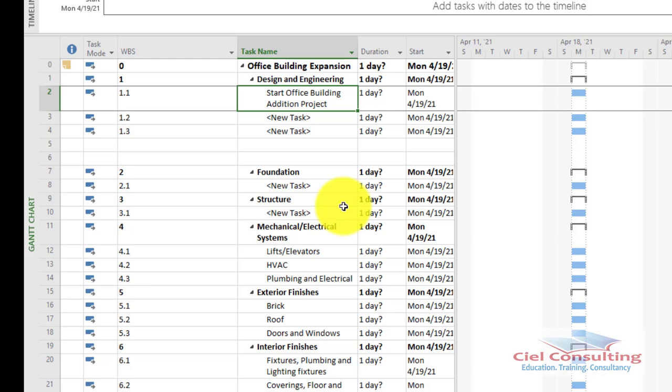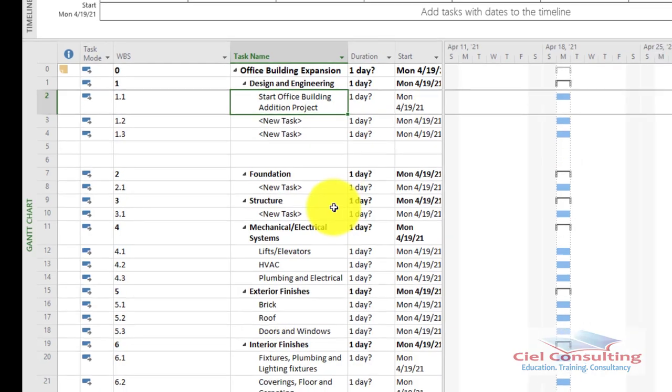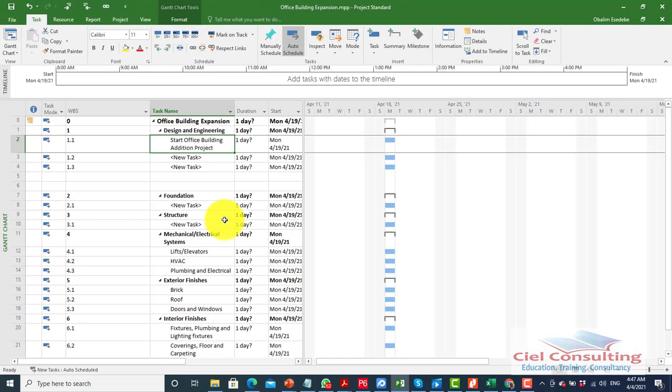So milestones have 0 durations. The reason why milestones have 0 durations is the fact that milestones are not activities per se. They are indicators. Indicators simply means they serve as signals to let us know, okay, this is exactly where we are with regards to this project.